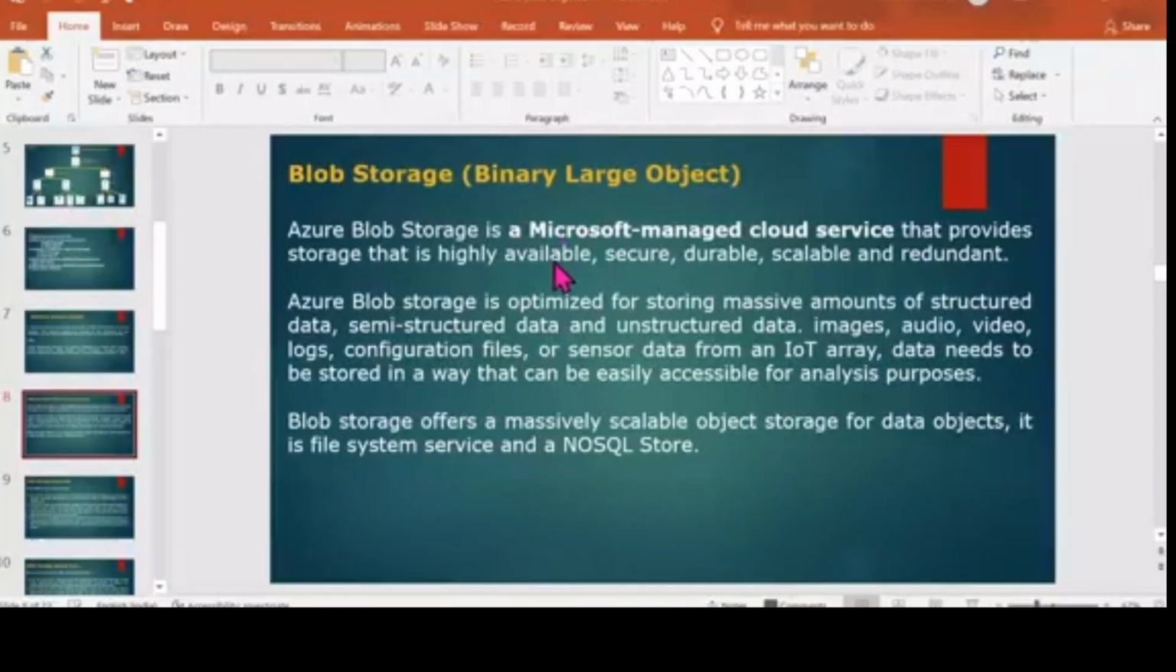So why do we use this storage account? Basically, if you want to store massive amounts of structured data, unstructured data, semi-structured data, at that point of time you will go with your Azure Blob storage account.